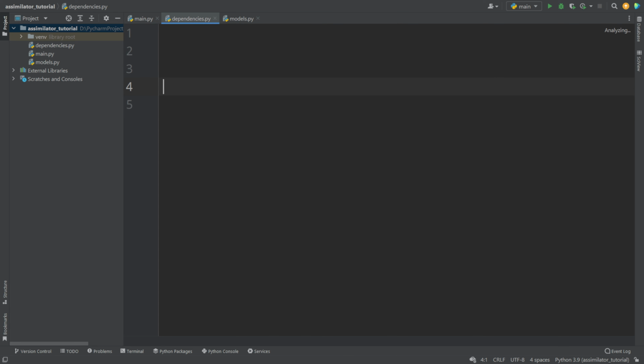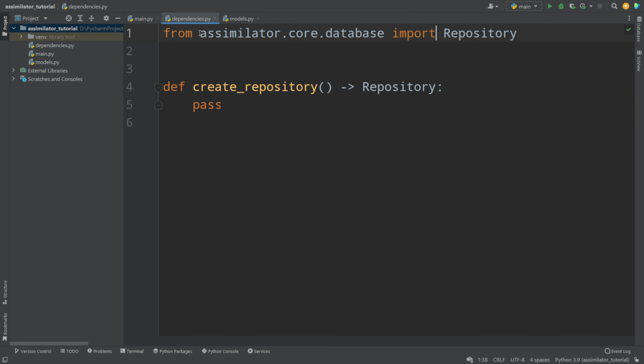And here I'm going to create a function called create repository. And that function is going to return my repository. I'm going to import it from Assimilator core database, and the repository is the abstract class for the repository. Once again, I'm going to repeat it. Repository is a pattern, an object, a class that allows you to work with your data. Any kind of data management is going to happen in the repository. That's it. And create repository is a function that's going to create that repository.